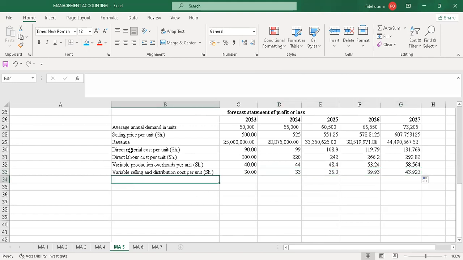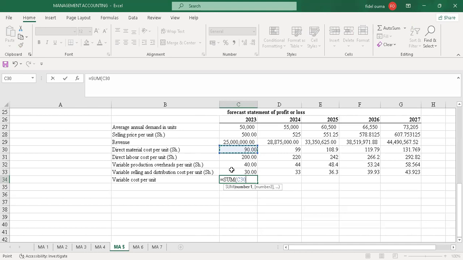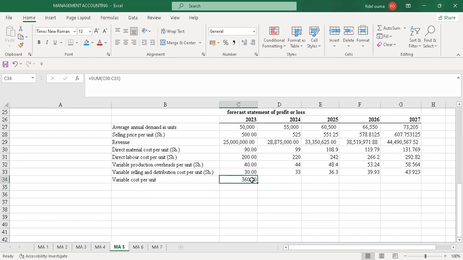Yeah. So the sum from direct material all the way to variable selling and distribution cost will give me the variable cost per unit. So I just come here and say variable cost per unit. So the variable cost per unit will be equals to the sum all the way from direct material cost per unit, up to here. So when I have this variable cost per unit here, I just drag.